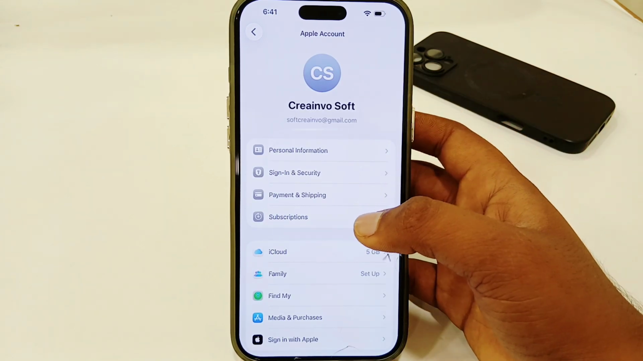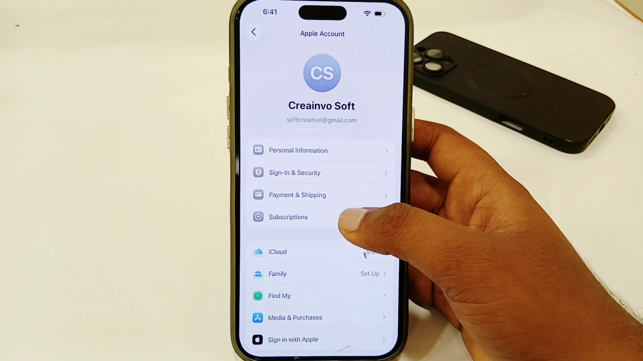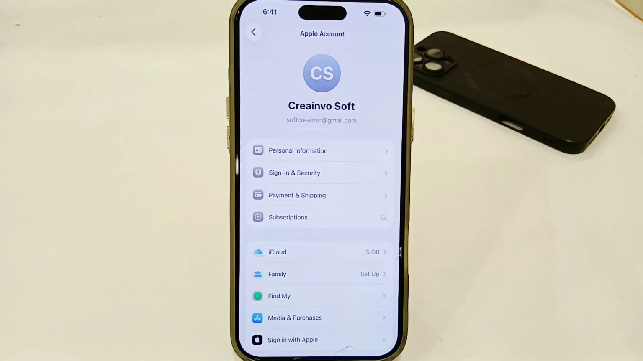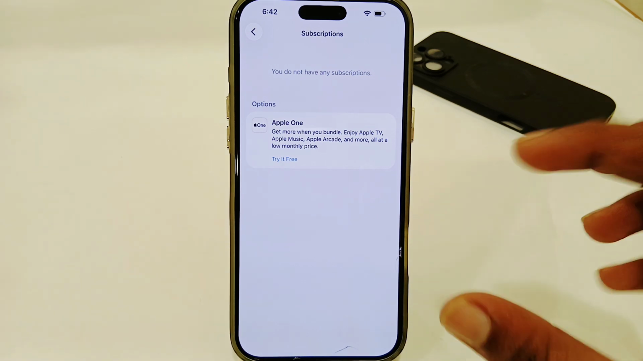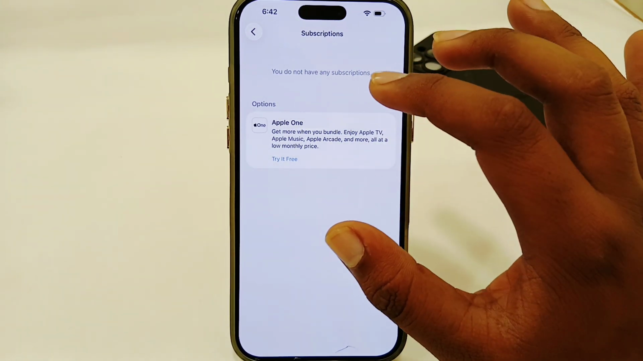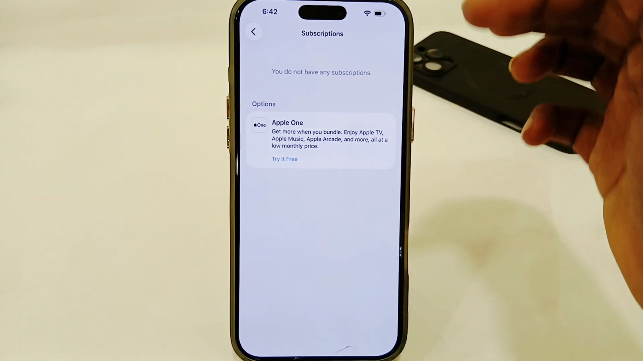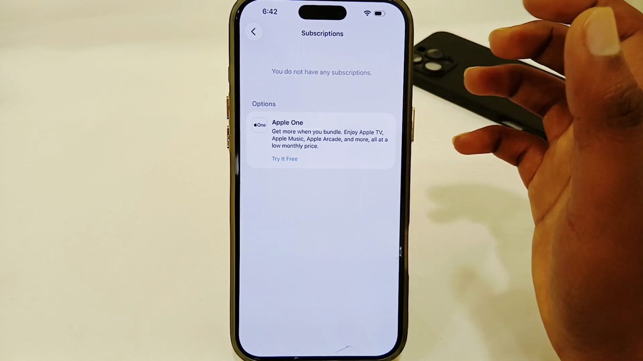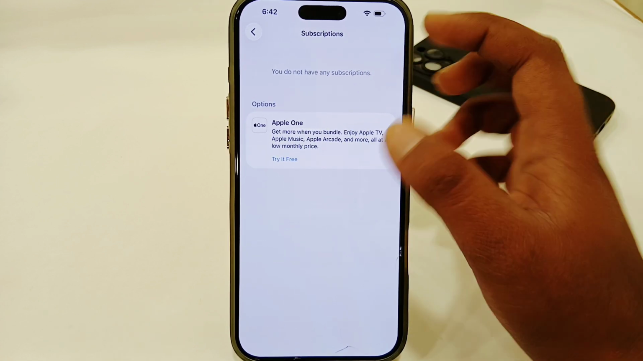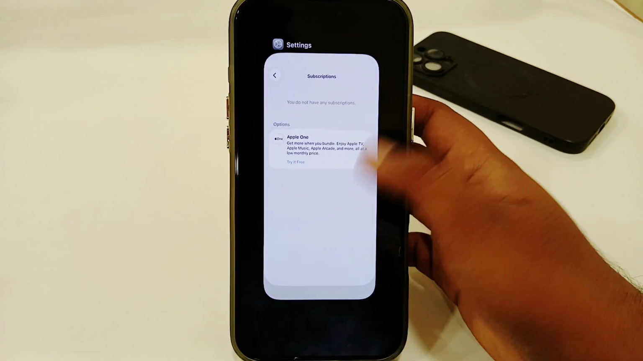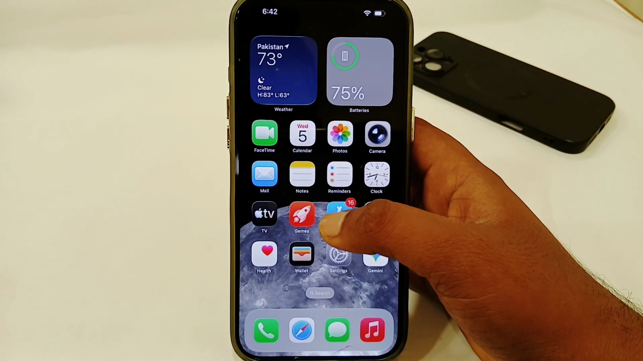And now you just have to look for Subscriptions from here. Simply tap on that. Once you have selected Subscriptions, you will get this type of page. Here you will find your Apple Music subscription, if you are subscribed, or any other subscription. So you just have to cancel all of your subscriptions first. And once you have canceled all of your subscriptions, you have to go back and then open your App Store again.